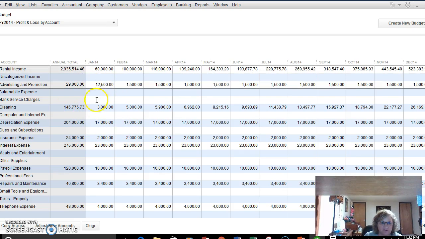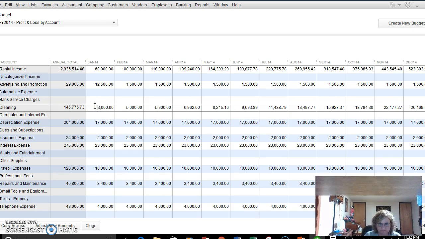Then I put in the expenses for advertising, $12,500. Then it was $1,500 in February and the months after, so I did copy across, which copied $1,500 all the way through December. Typed in the cleaning. This was actually $60,000. You took the rental income times 5%. The cleaning expense for each month was 5%, so in February, we took 5% of 100,000. Through March, 5%, all the way down through December.